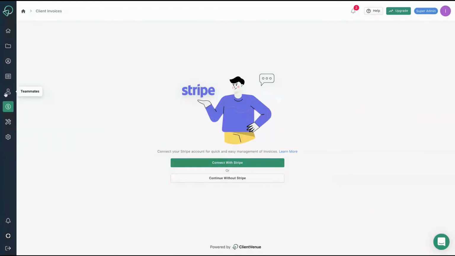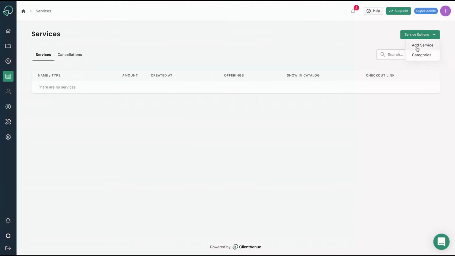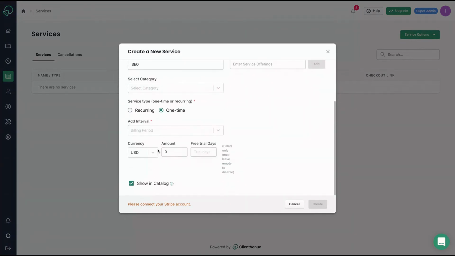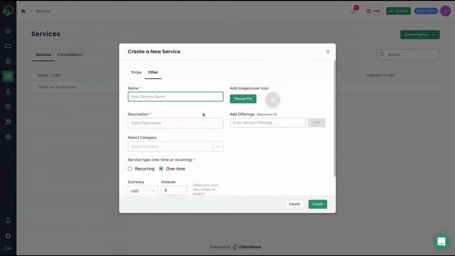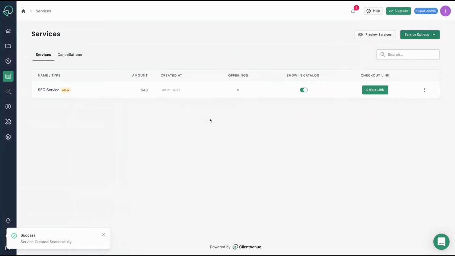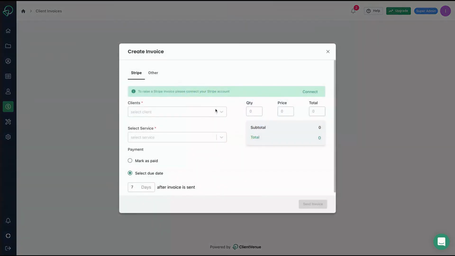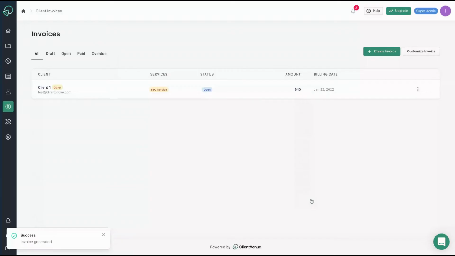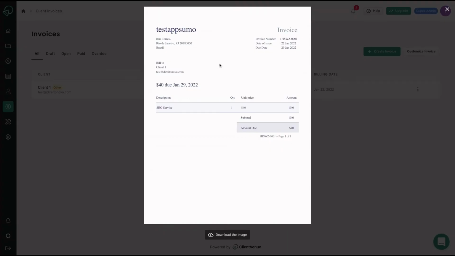I need to create a service first. I didn't create that. Let's create it here really fast. My SEO service, SEO one time. I need to create another here because I didn't connect my Stripe account. Sorry. Now I created my service, my SEO service that costs $40. And here I'm going to create an invoice without Stripe. Other, my SEO service, select due date, 7 days after invoice is sent, send invoice, and it's done. They sent the invoice to the client. You can see the invoice here, how your clients will receive it.